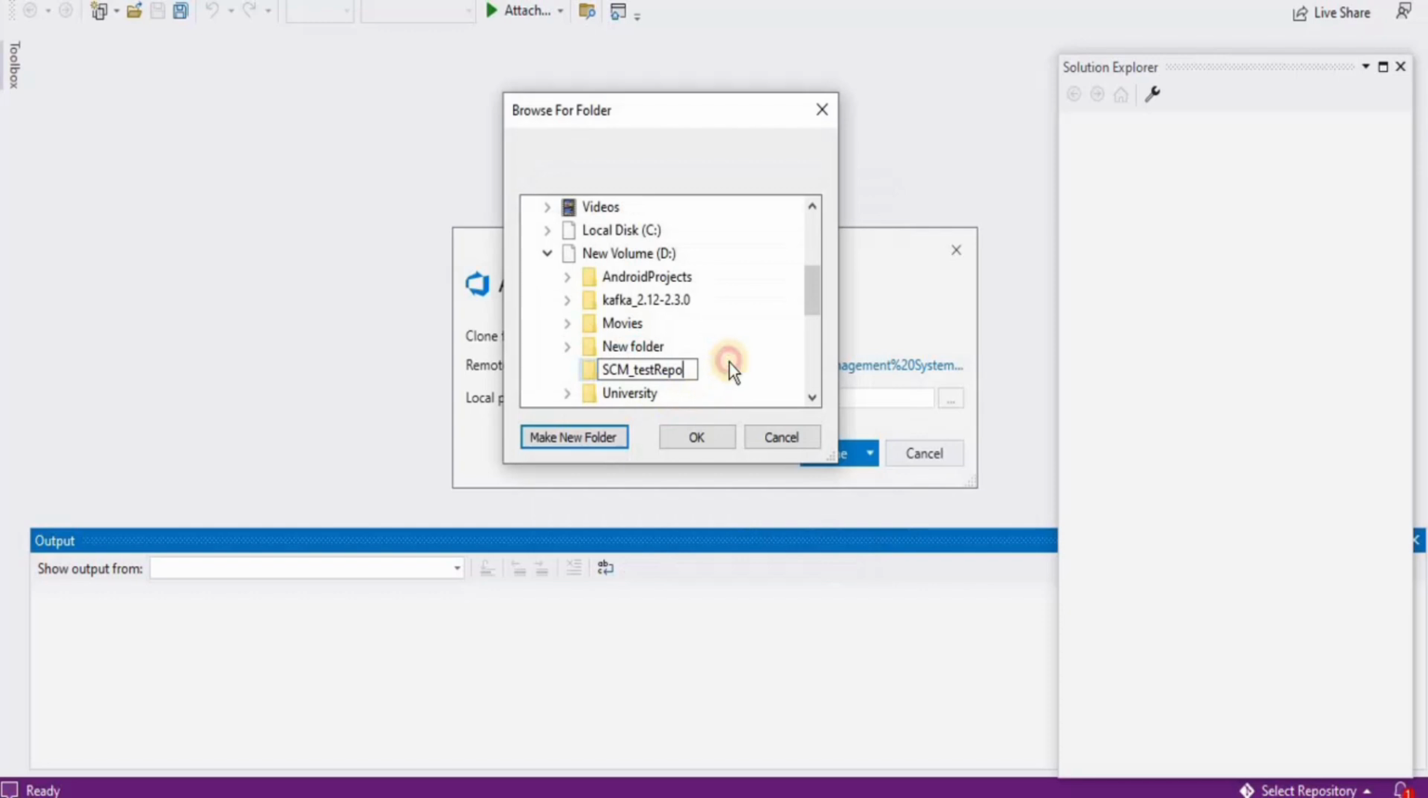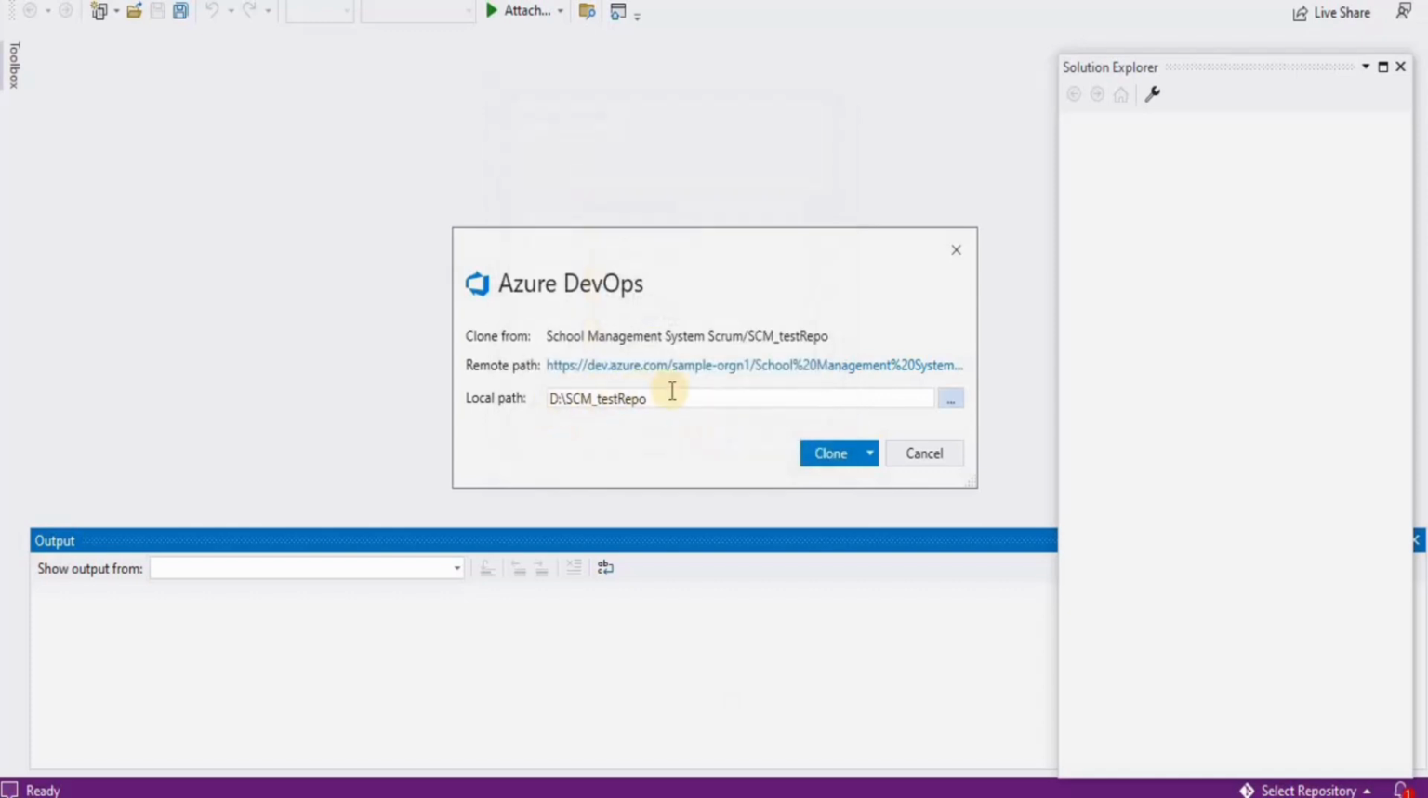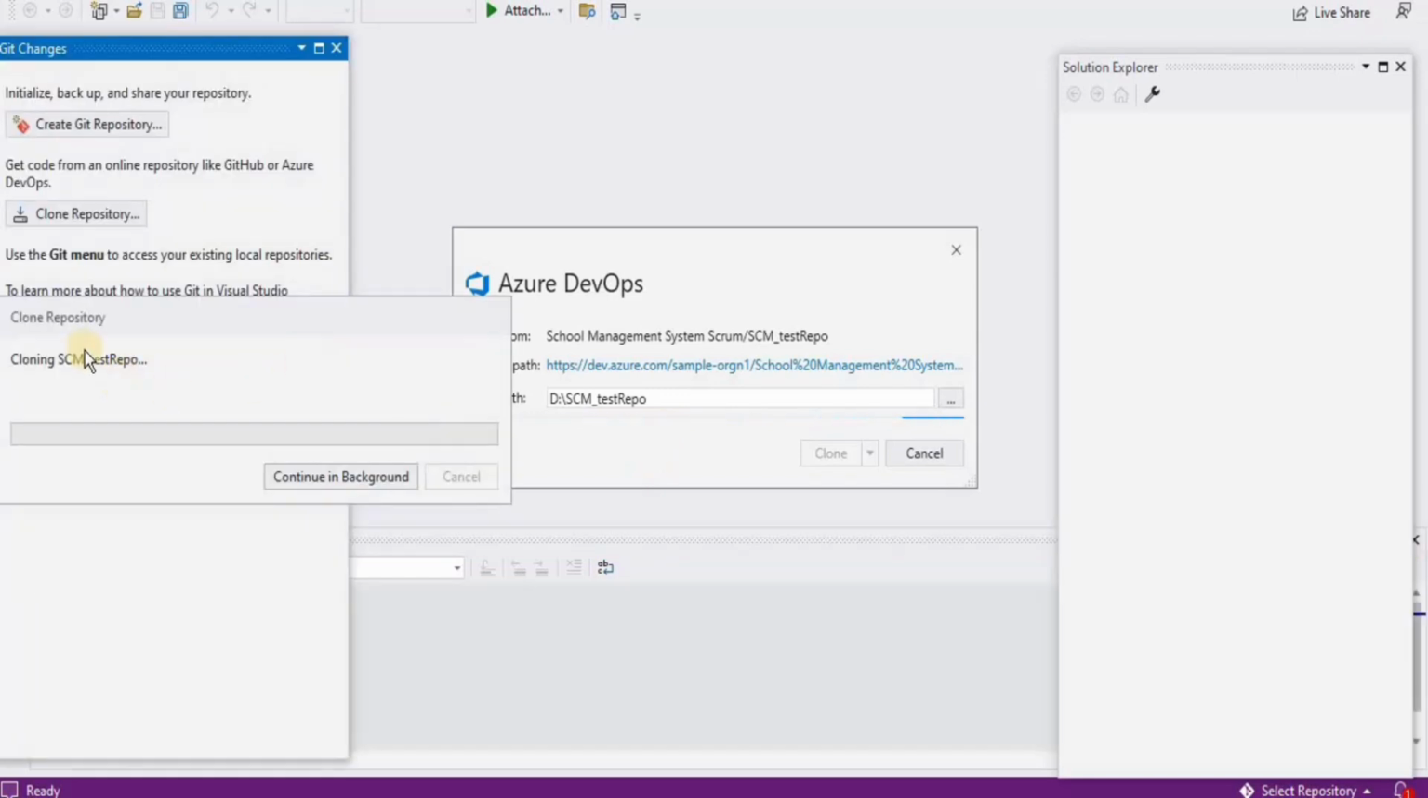I've created a new folder inside it. Let's rename it to SCM test repo. Okay, so once this is done, I'm going to select it and click OK. Now you can see that this is my local path, and once you click on clone, you will see that the cloning from the remote repository into the local repository will start. So you can see that our repository is cloning.